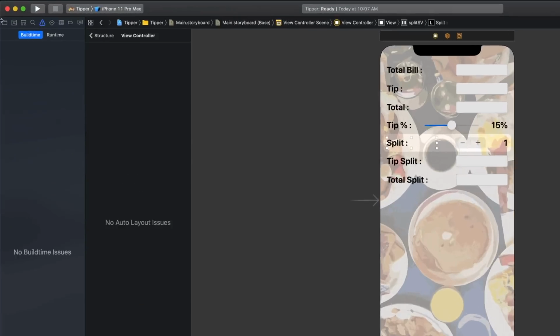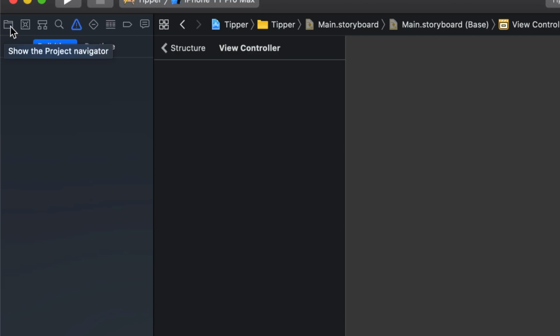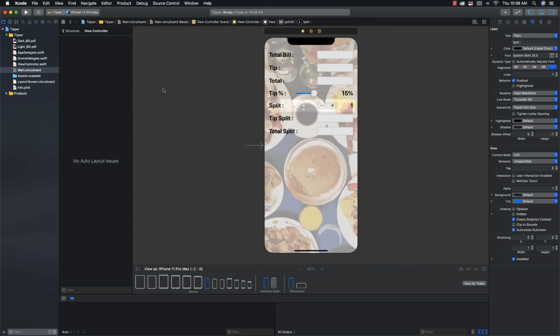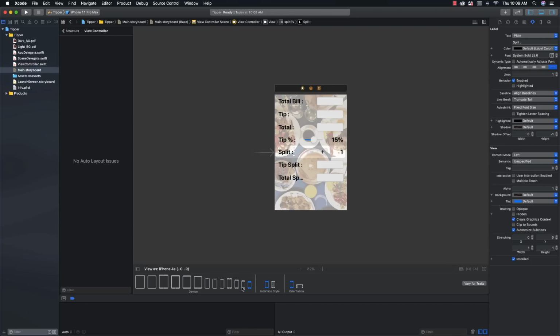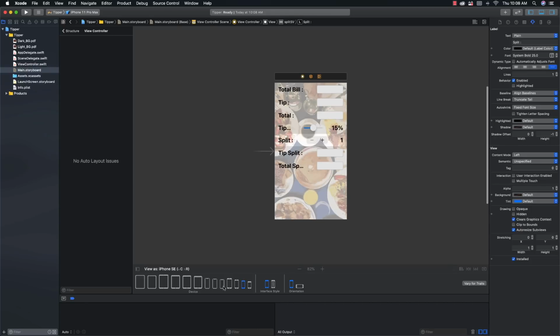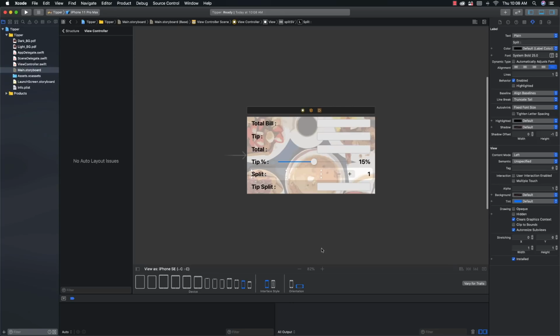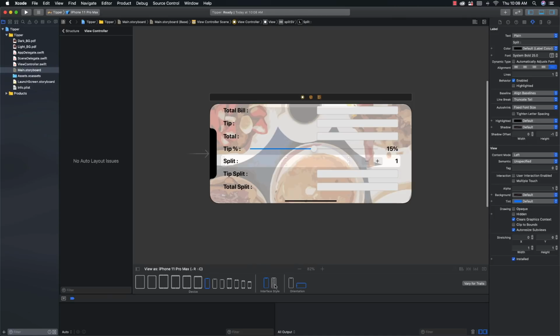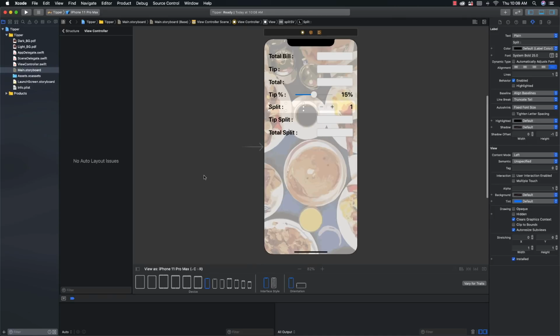So that's really cool. Let's go back to show our files by clicking Project Navigator, and there we go. And you can see if we click on this that everything is still working on all of the different types of devices, as well as orientations. So everything is looking really great. All right, so let's go back here and let's change our orientation back to the way it was.